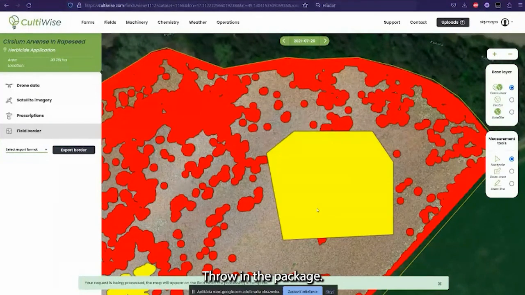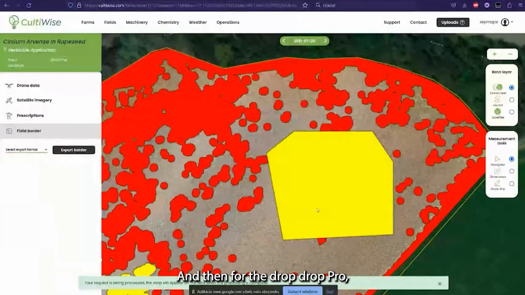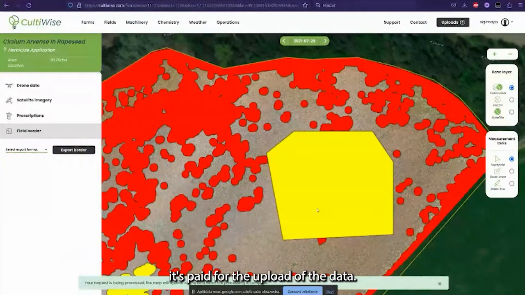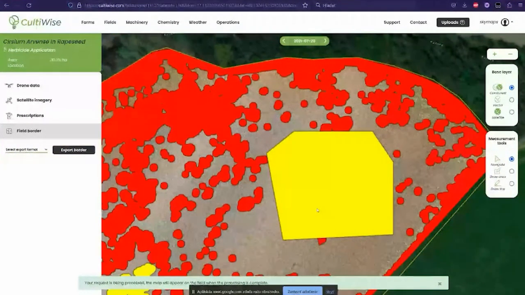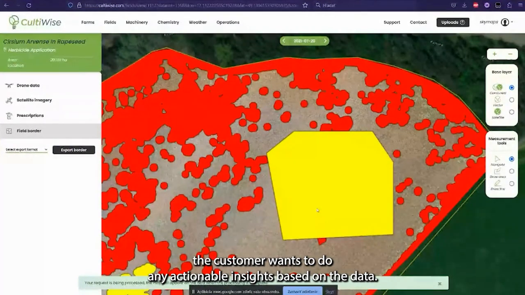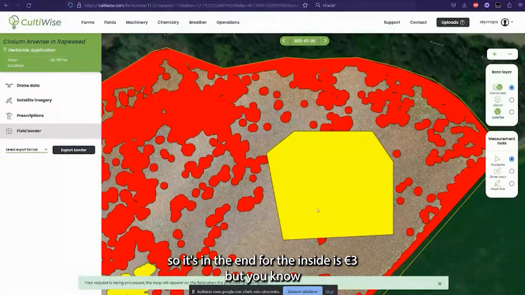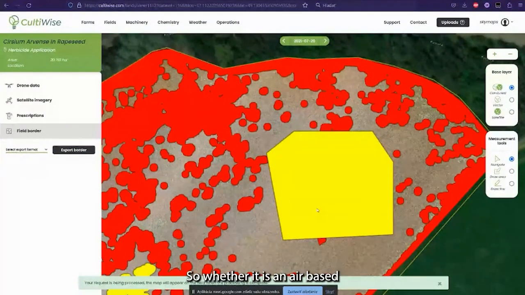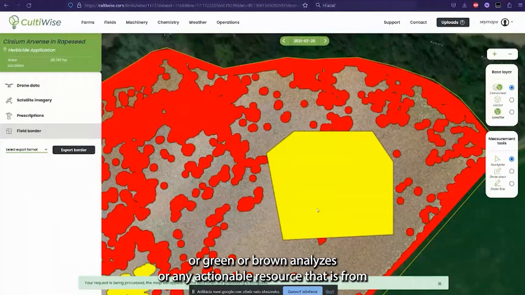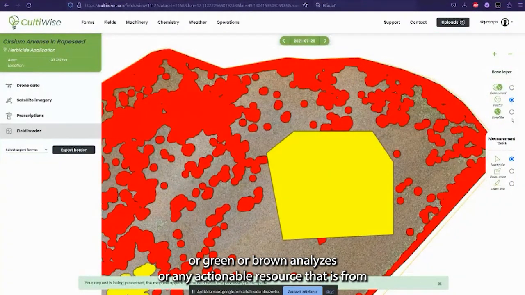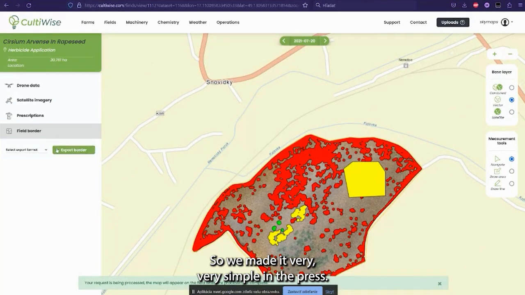For the Satellite Pro package, there are the premium satellite imagery and the yield potential, which are paid by the hectare. For the Drone Pro, it's paid for the upload of the data, per hectare of data upload, to process the imagery and produce the orthomosaic. When the customer wants actionable insights based on the data, it's €8 per hectare, and that includes the processing. So whether it is AI-based segmentation, or an application map for green on brown analysis, or any actionable result from Cultiwise, either automatic workflow or upon request, we made the pricing very simple.